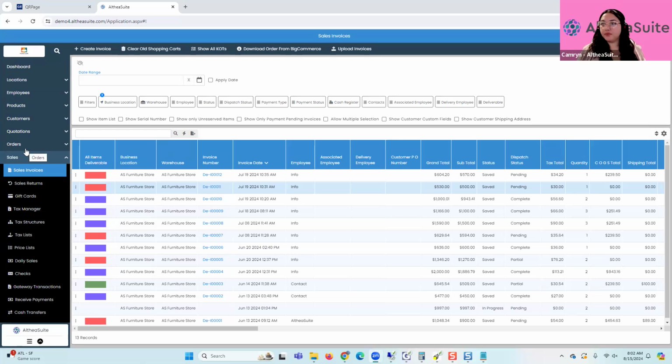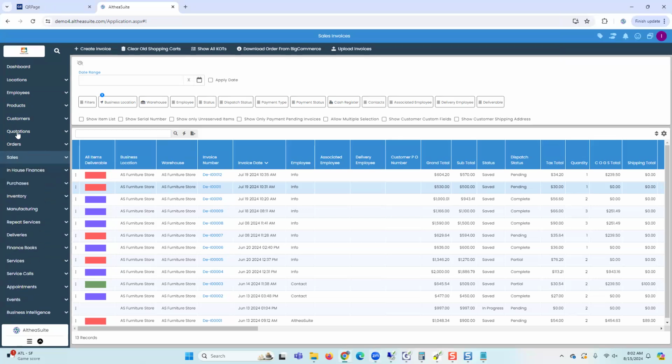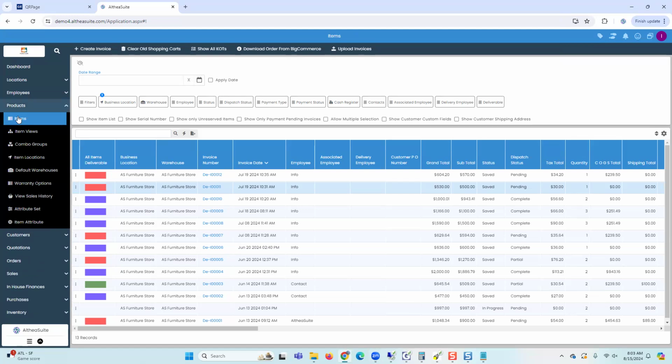Yes. Okay. So in AltheaSuite, there is a concept of sales orders and sales. This workflow will work with both the processes, what I'm showing, but let me start with the sales orders. So first I'll take you to my product definition.